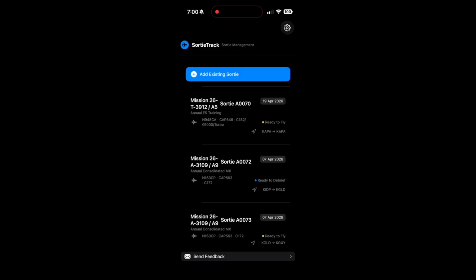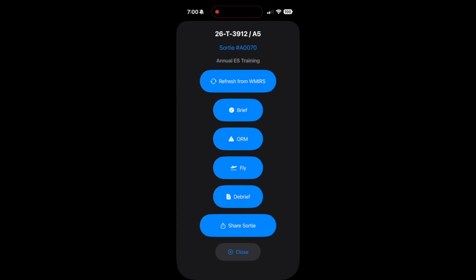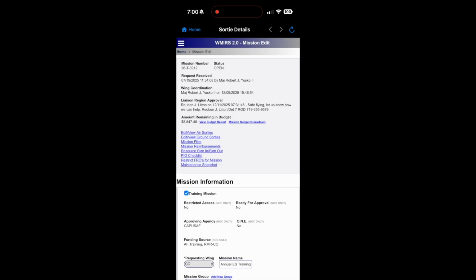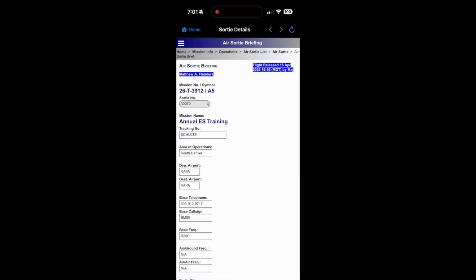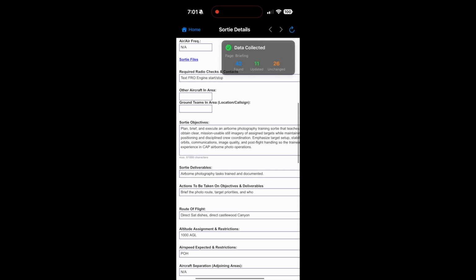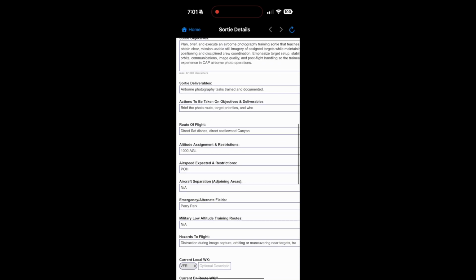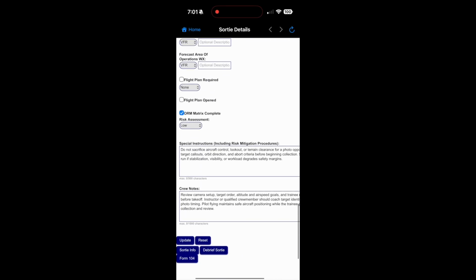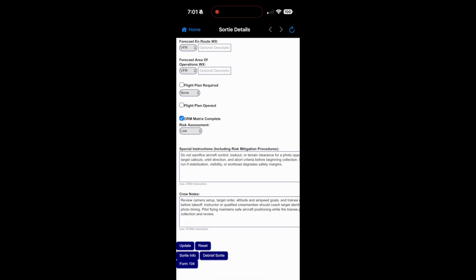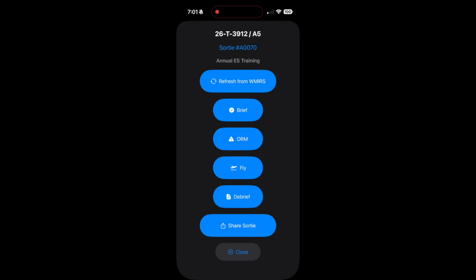So we'll go ahead and click that and go to the briefing button. And SortieTrack will go to the briefing page for that sortie and fill in the briefing page for you using the defaults from the defaults page in settings. So we didn't type any of this, SortieTrack entered it itself. I'm going to hit the update button and go back to the main page.